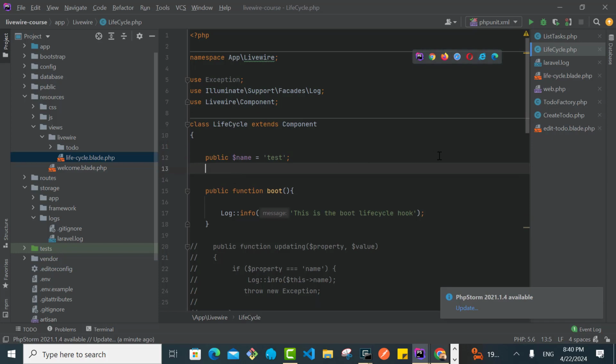But with that, guys, this has been quite a long lesson. I hope you have been able to understand how to use lifecycle hooks in Livewire and how you can execute code at different or specific times in the component lifecycle.